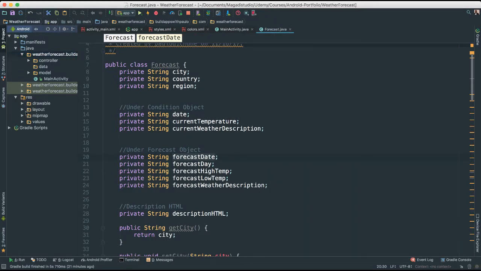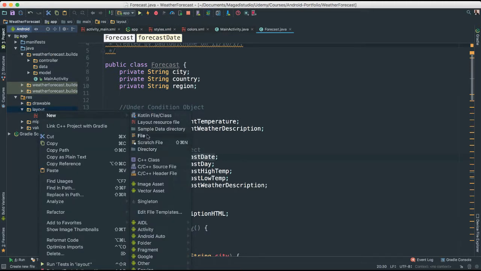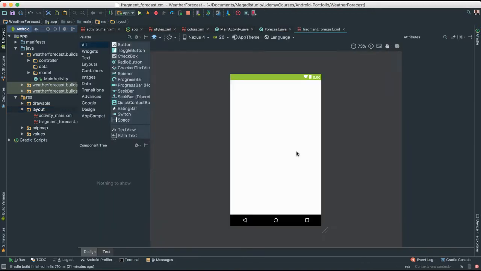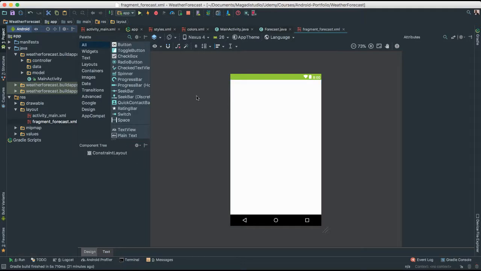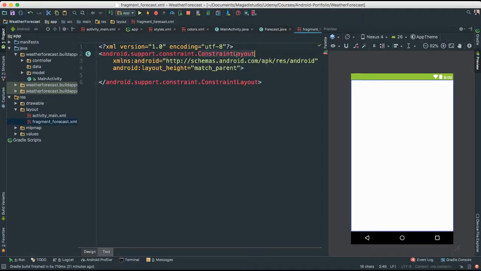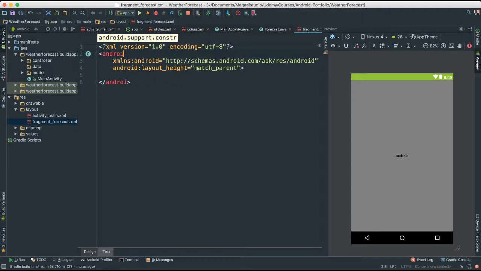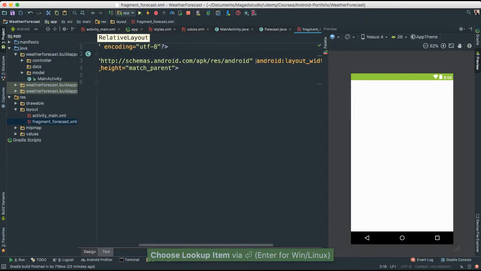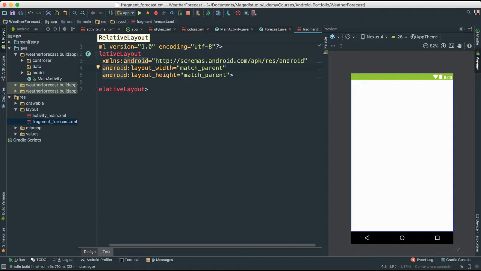Let's go to res here. I'm going to go to layout. I'm going to right click, say new. It's going to be just a simple layout. Say layout as such. Let's call this fragment forecast. Okay, because it's going to be a fragment that will hold a forecast. Okay, so there we go. I'm going to change a few things because I always do this. So instead of a constraint layout, maybe it's time for us to use a relative layout. Why not? Life is too short. We are going to be rebels today.